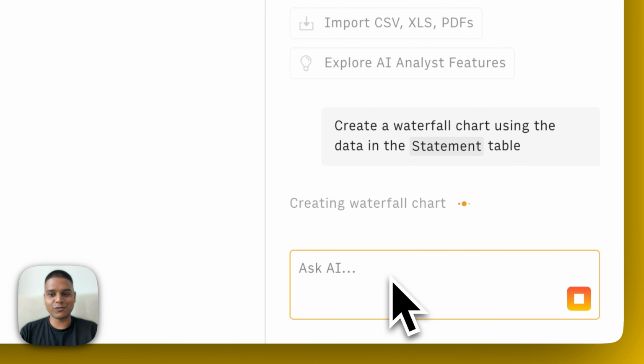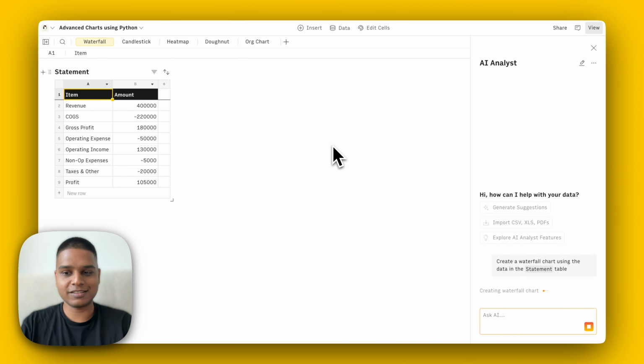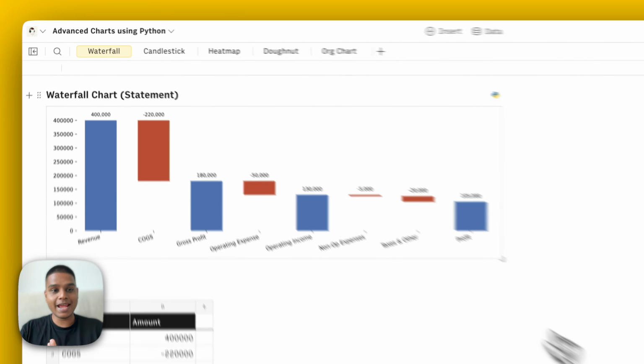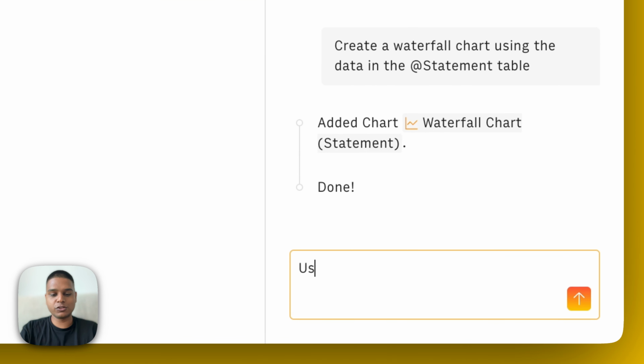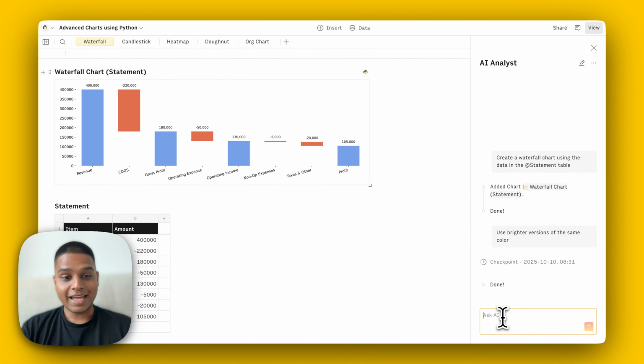Give it a couple seconds for the analyst to do its magic, and you should see a chart being created in a few seconds. And there we go. The chart has now been created, and we can ask it a bunch of follow-up things to do as well. So for instance, I'm going to ask it to use brighter versions of the same color. Give it a couple more seconds, and there you go.